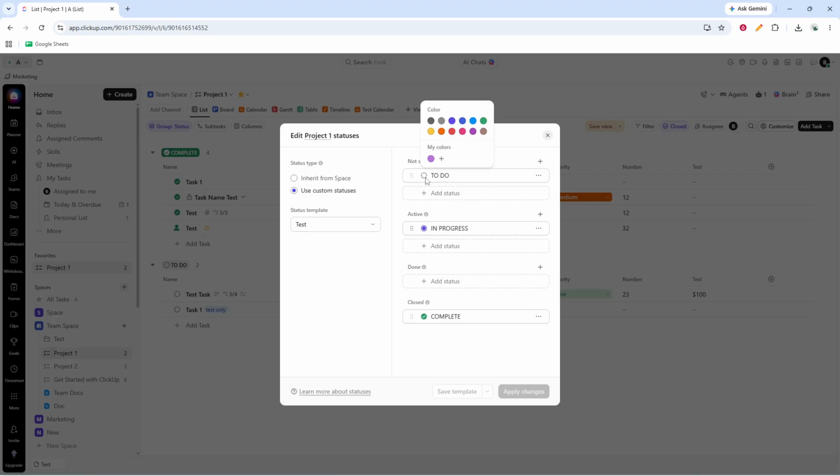Now click the color indicator next to the status name. A color picker should appear, allowing you to choose a new color. Pick the one that best matches your workflow and is easy to recognize visually. A good tip here is to use colors consistently across similar statuses, so your workspace stays intuitive and clean.